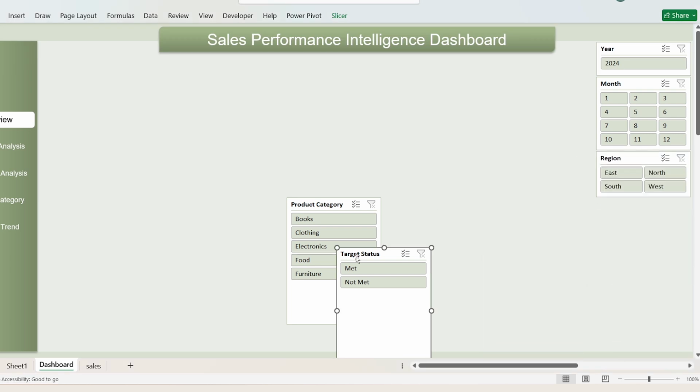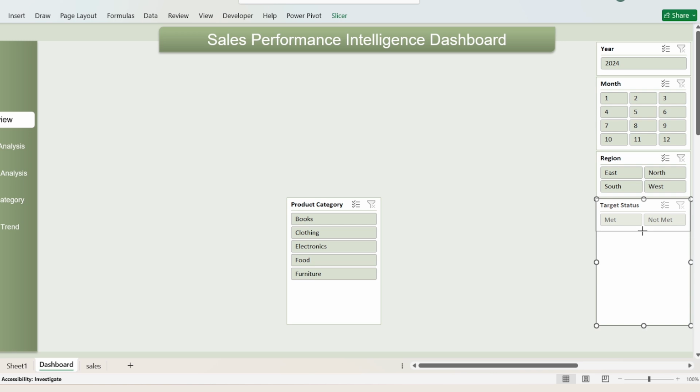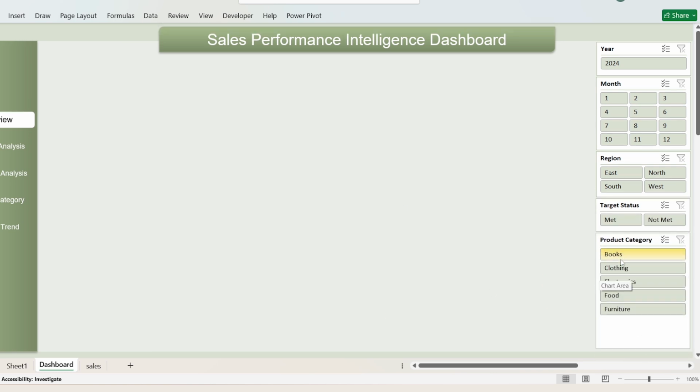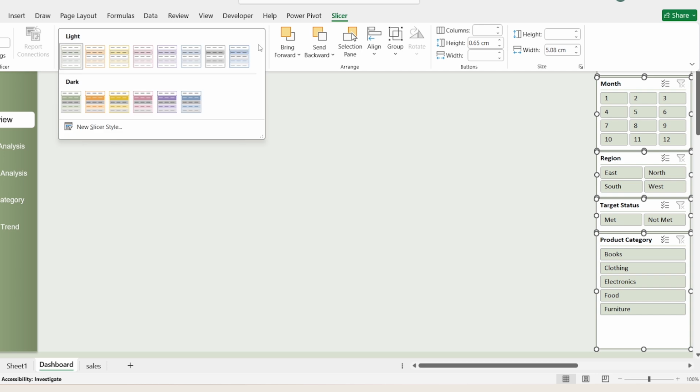Select the Target Status slicer. Go to the Slicer tab. Set header columns to 2. Hold the Shift key. Click on all slicers to select them all. Select the first slicer style under the dark section.